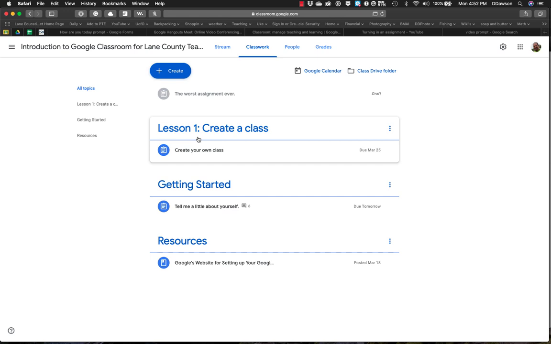But if you have multiple things that go together, multiple assignments or resources or tasks that kind of go together, then you can create these things called topics. So each of these is a topic. I have a resource topic, a general Google website for setting up your Google Classroom if you just want to look at that yourself. And then it's getting started. Lesson 1, we're going to create lesson 2 today.